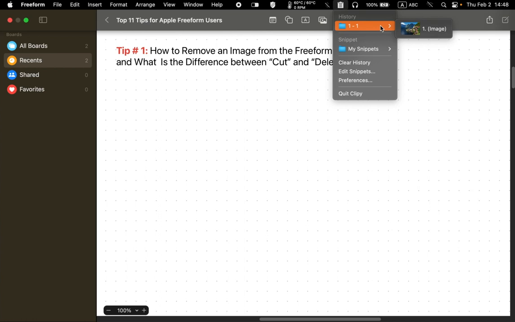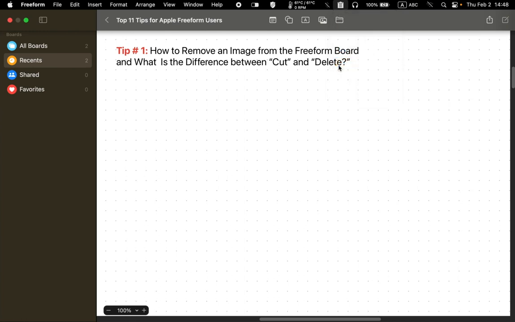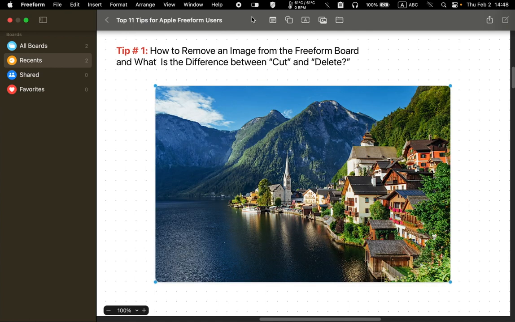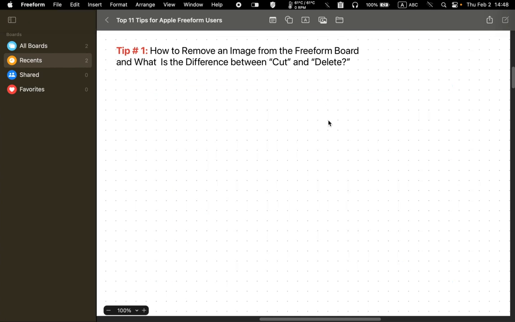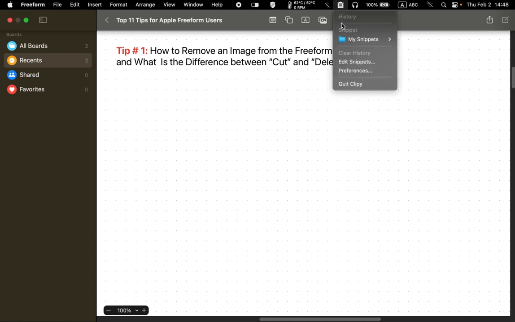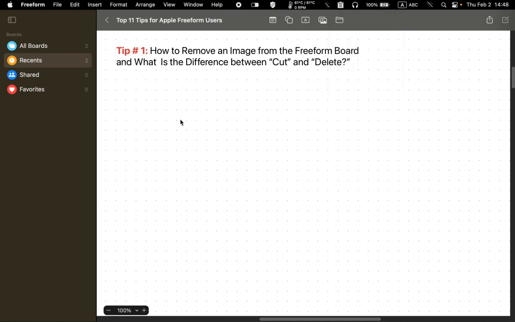Let's clear the clipboard first. Now I will delete the image. As you can see, the image is not on the clipboard. I press Command plus Z keys to retrieve the image.